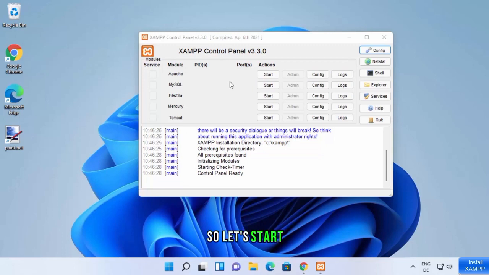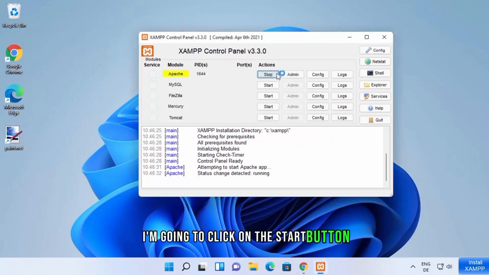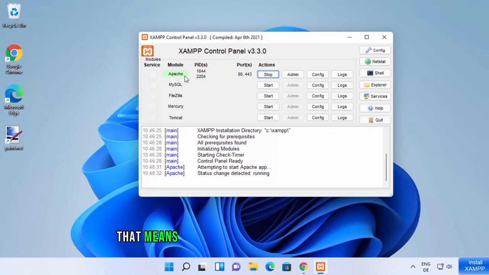So let's start the Apache server first of all. In front of Apache, I'm going to click on the start button, which is going to start the Apache server. Once the Apache server starts, you will see the green color around Apache. That means everything is running successfully.